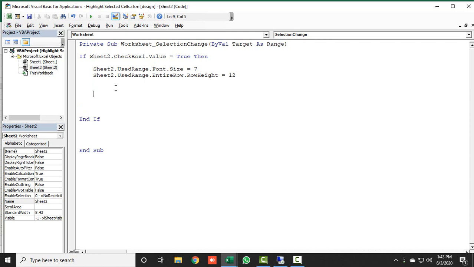I will type Selection.Font.Size, let's say I'm taking 20. Then Selection.EntireRow.RowHeight, that would be, let's say, 22. Alright, so that would be applied. If in our data the font size is 7 and the row height is 12, then it should be changed to font size 20 and row height 22.